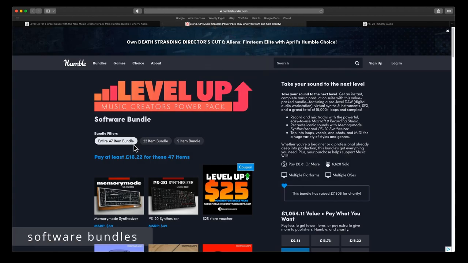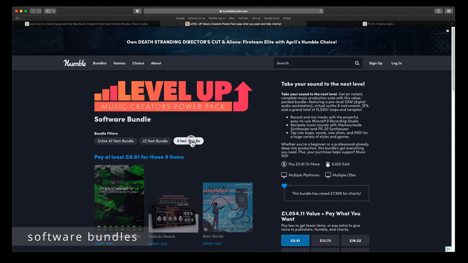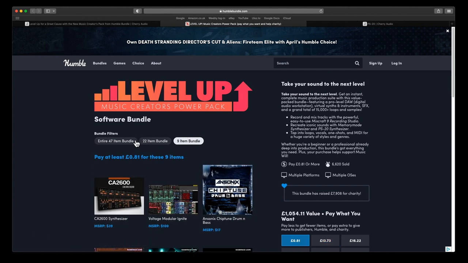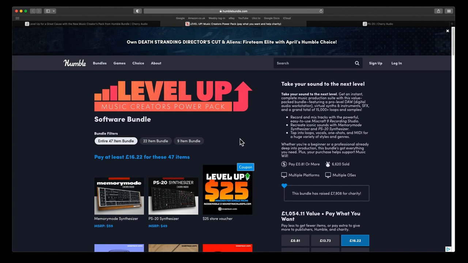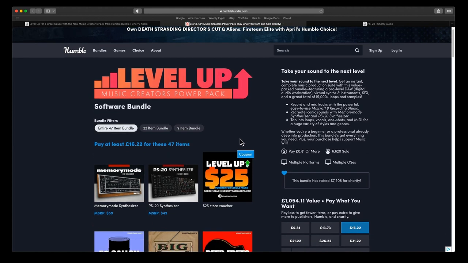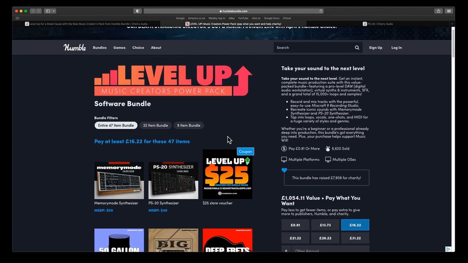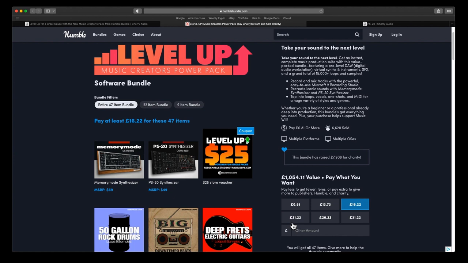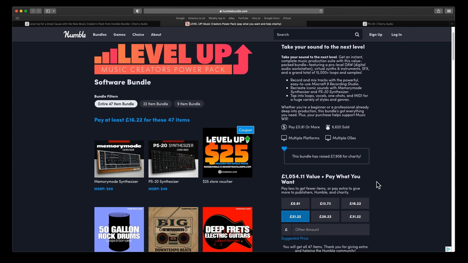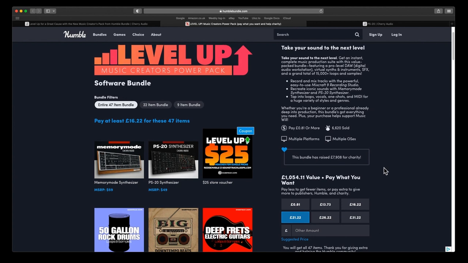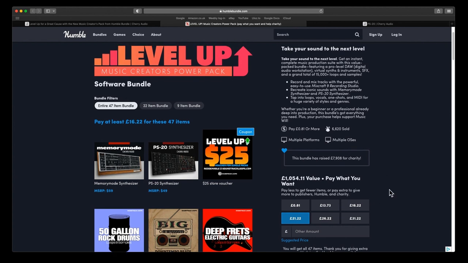There's kind of like 3 bundles. The big one is 47, the medium one is 22, and the small one is 9. This is obviously converted into pounds, so it would be different in euros or dollars, but it's saying that you pay at least £16 for the 47 items. But you've got a choice of either 20, 26, 31, or whatever amount you want. So I think 20 quid is probably the minimum that you would really want to pay for something this size. And it is obviously all going to charity. But like I said, you can pay as much as you want. You could pay 100 quid, whatever.